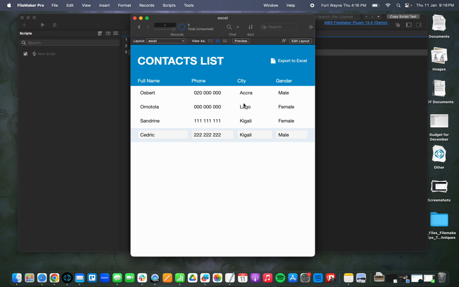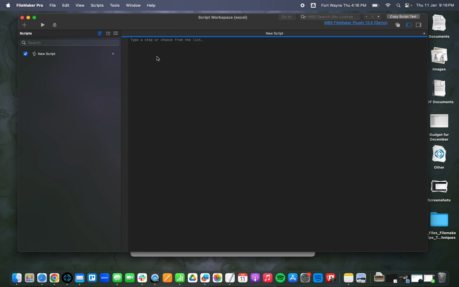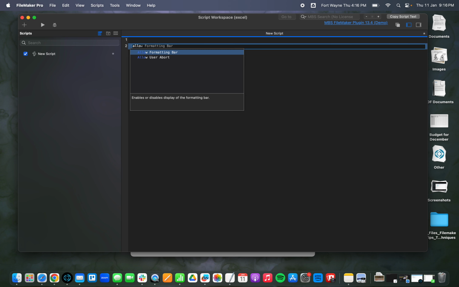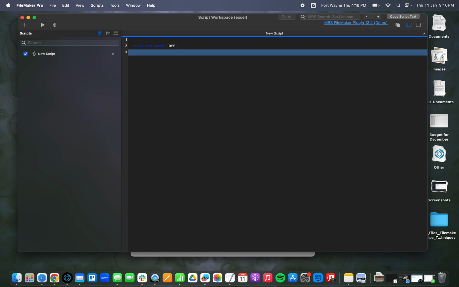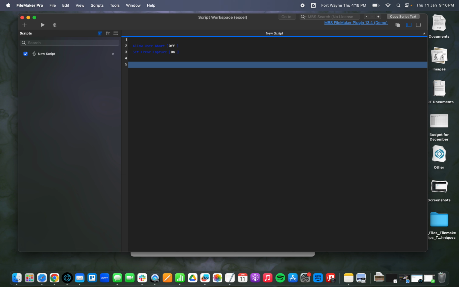Okay. Now, to the real stuff. Let's try to build a script where when we hit this button, we can now export everything. Let me go ahead and clean all of this up, and usually I will start by set error capture. Okay, and then I will set some variable. So set variable.